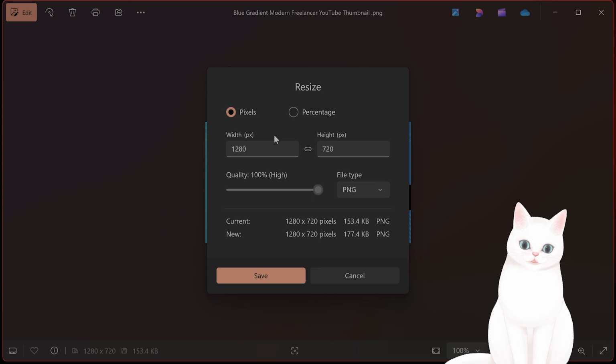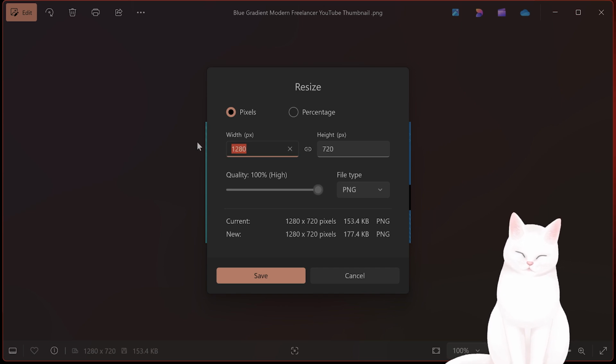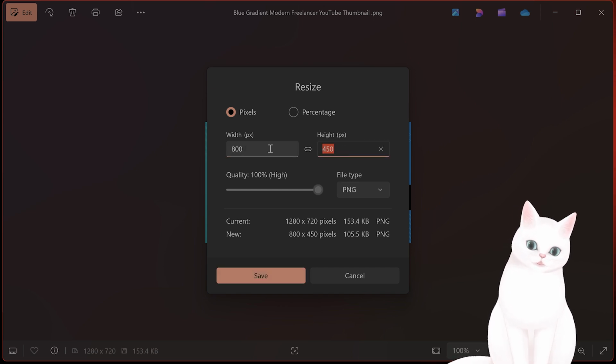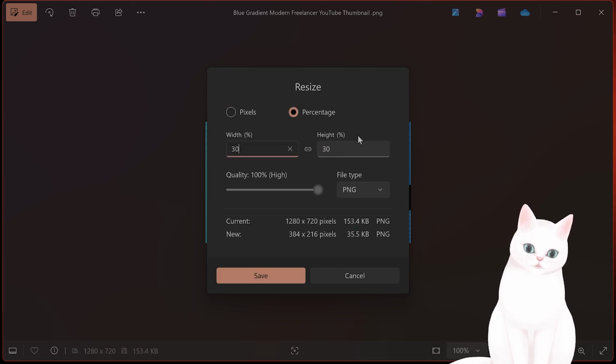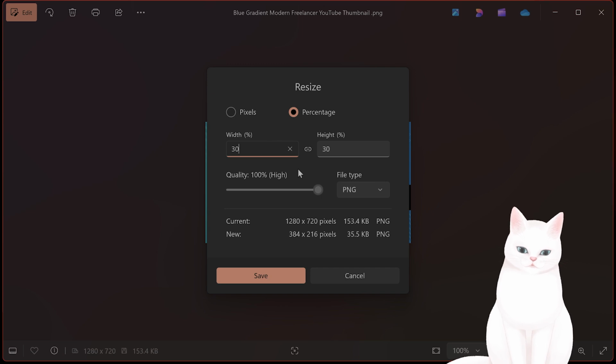You can resize it on pixels, but it will be basically the aspect ratios contained. So you can say, okay, I want this to be 800 pixels, and it will automatically resize the height as well. Or you can say percentage. I want this to be 30% of what the original size is.